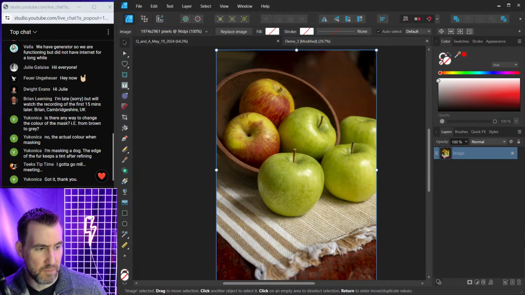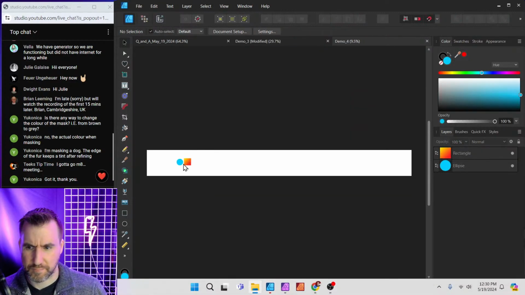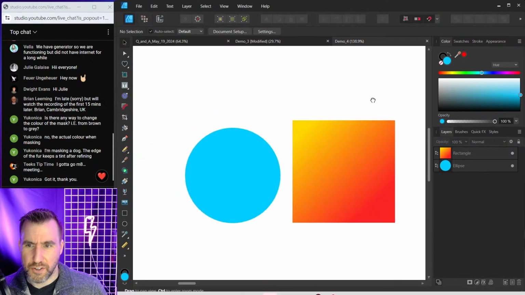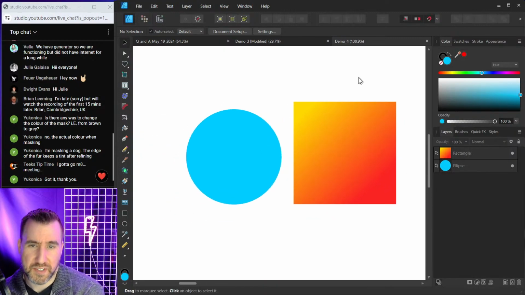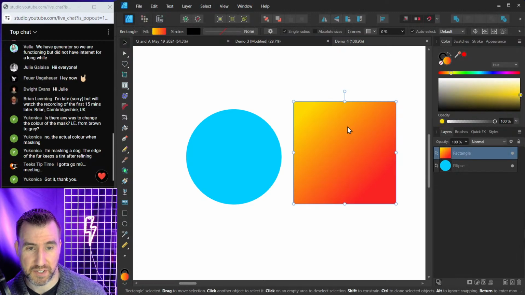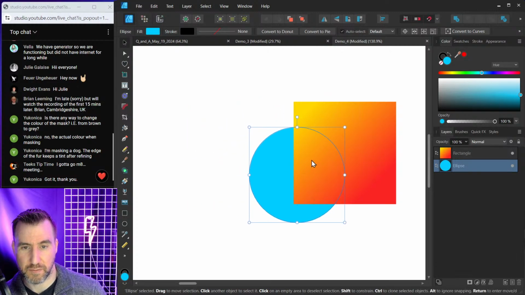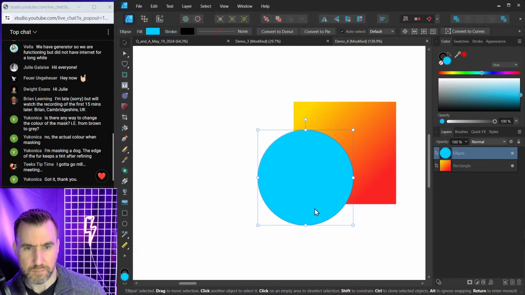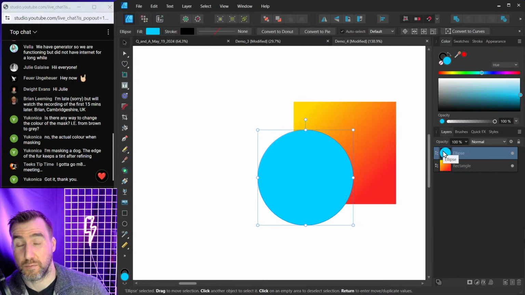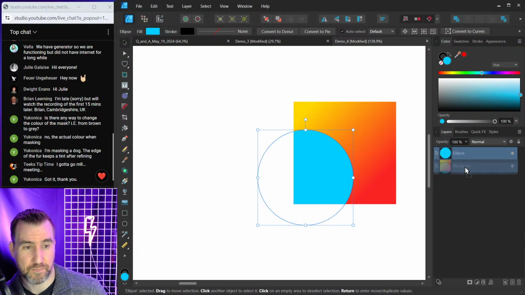So let me open up another file with vectors in it. Let's say we want to use a vector to mask out a shape here. I have my basic shape. Let's say it's a rectangle. And let's say I want to use my circle to mask it out. So what I can do is take the ellipse here, move it over here, and move it to the front. And now I can actually create a vector-based mask. So I can take this and drag it over the name rectangle.